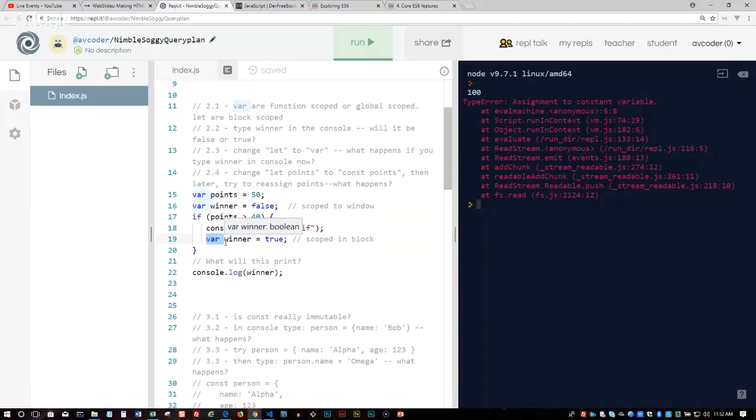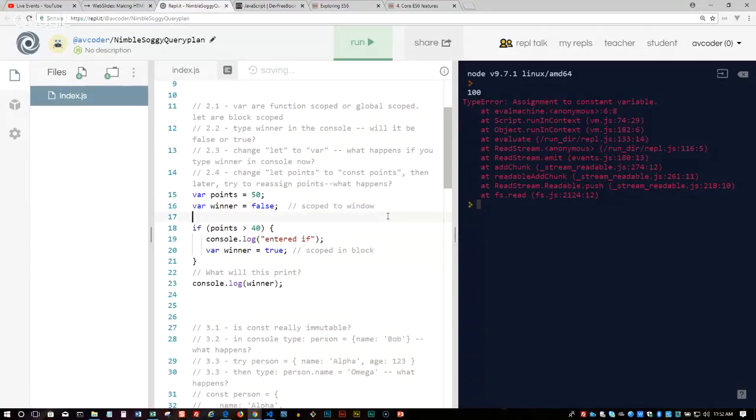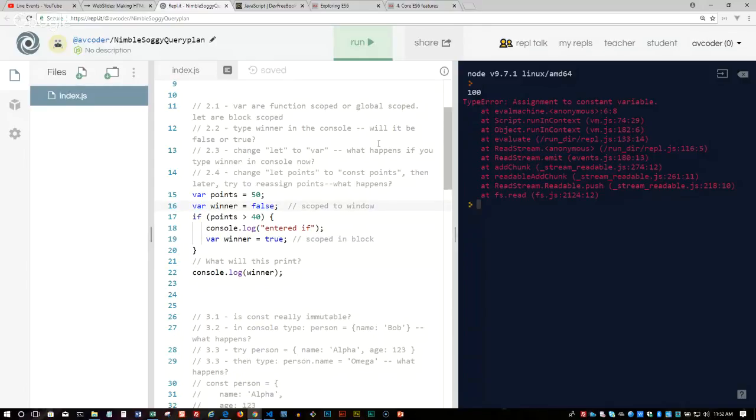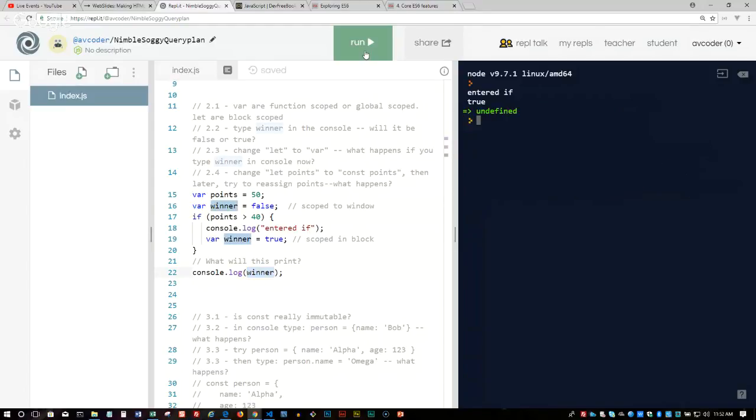Var is like, I can escape out of that, right? So what's really happening is var winner inserts itself here. Then down here, what's really happening is var winner equals true. So I would anticipate, let me undo what I just did. You run it, I would anticipate that this should be true based on that. It is, entered if true. Does that make sense?